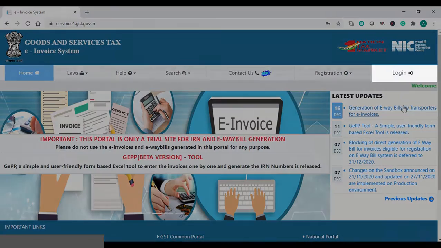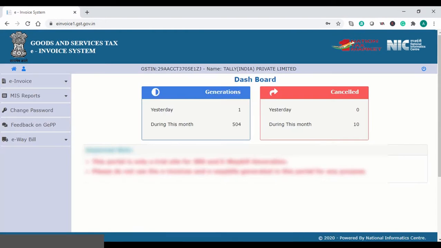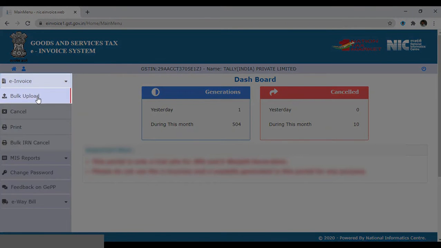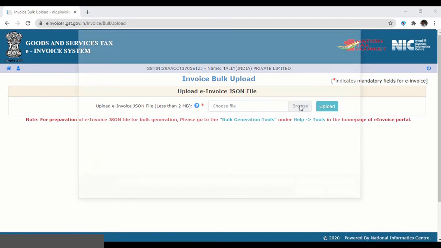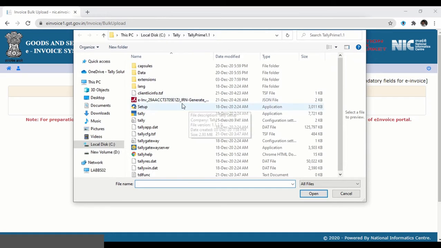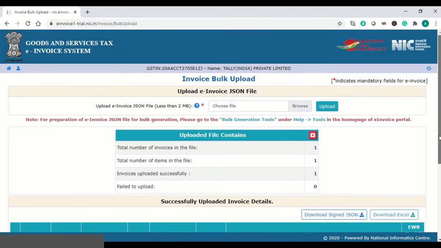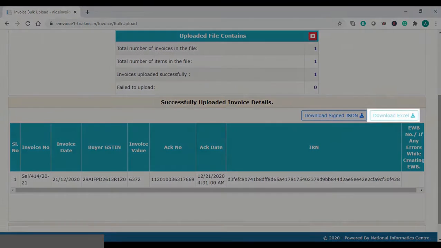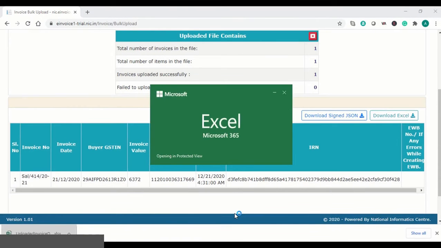You can log in to the e-invoice portal and upload the file to generate IRN information for the vouchers available in the JSON file. Click Bulk Upload. Browse the JSON files and upload. Now you will get an Excel file with IRN information for all the vouchers in the JSON file.